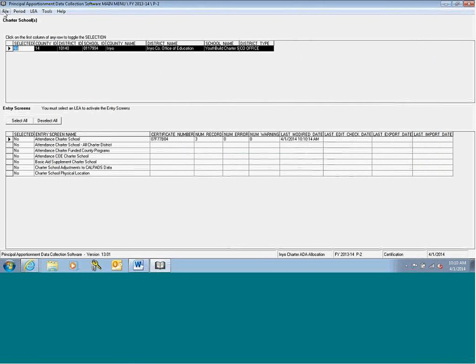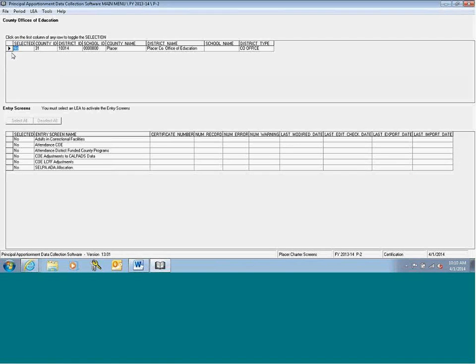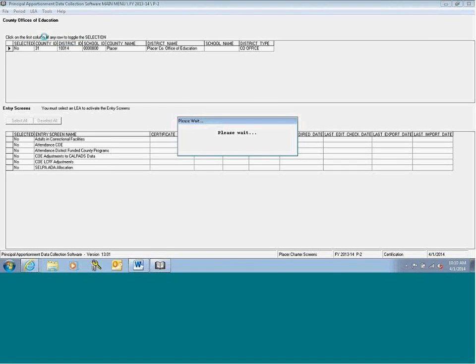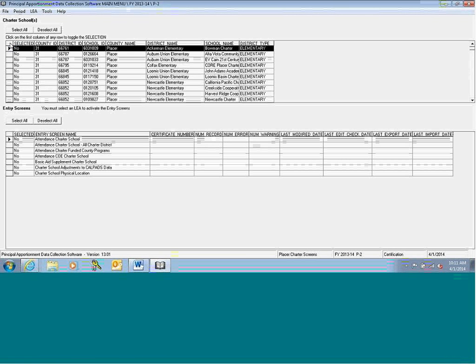To view the rest of the charter school screens, we're going to pretend to be Placer County because Placer County has all of the other screens that we want to show you. So we have to exit out of the software, go back in as Placer County. So you will see as Placer County, we're going to select the period again, and then select the entity type. So as Placer County, we could be a county, district, or a charter school. So we've selected charter school. And then we're going to be Ackerman Elementary School because we want to show you next the attendance charter school all charter district screen.